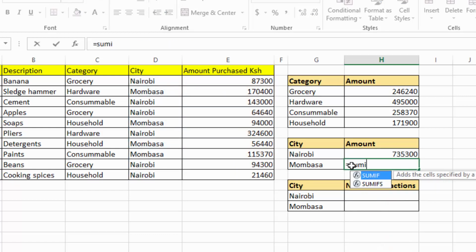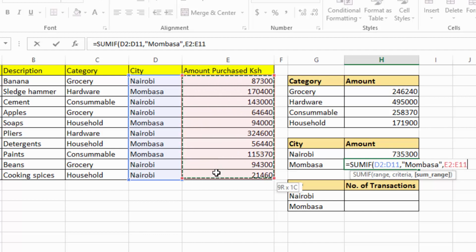Same to Mombasa. SUMIF. Double click. Where do I get Mombasa? Get it from D2 to D11, comma. Put in quote the word Mombasa. Mombasa, close quote. Then where do I get the values to add? Add from E2 down to E11 and press enter.